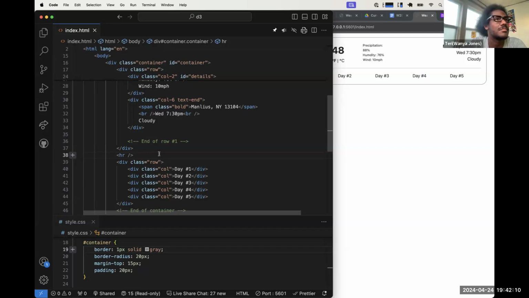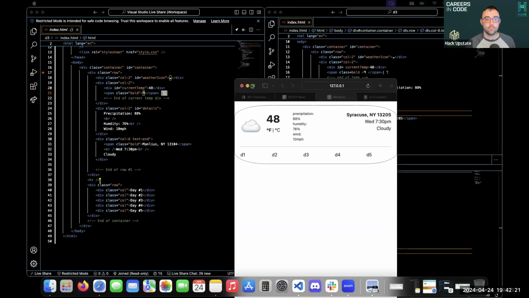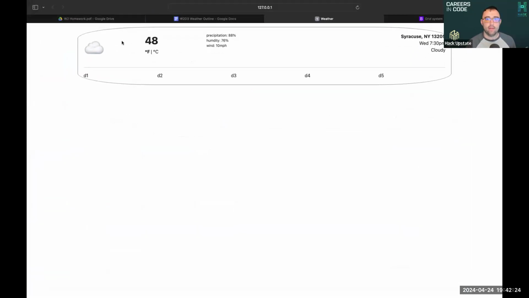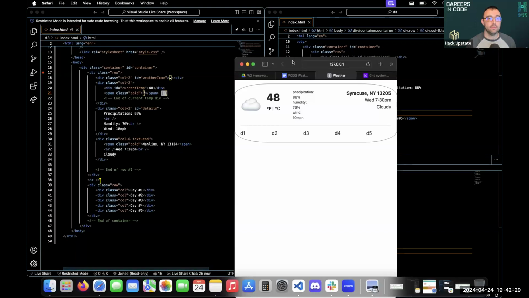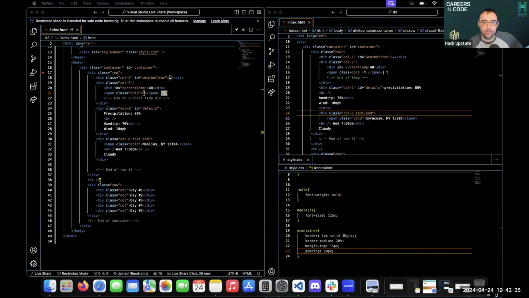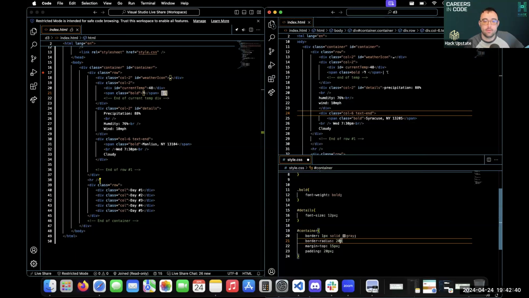I think I did mine wrong. Okay, you want to share your screen? Everything's looking pretty good. You went for a pretty strong border radius. So if you go back to your CSS and change your border radius from 20% to 20 pixels and save, that should just change the roundedness of the border. But other than that, everything looks pretty good.